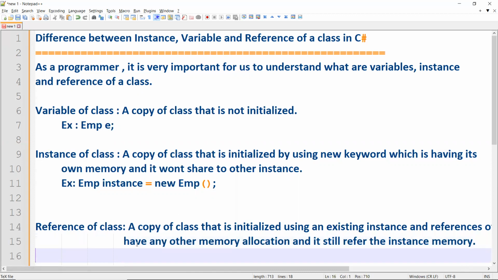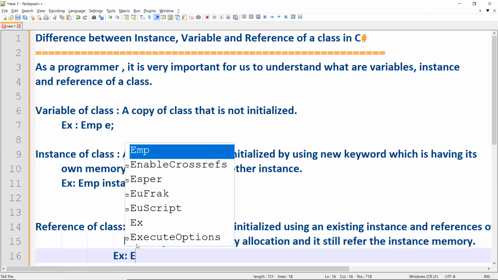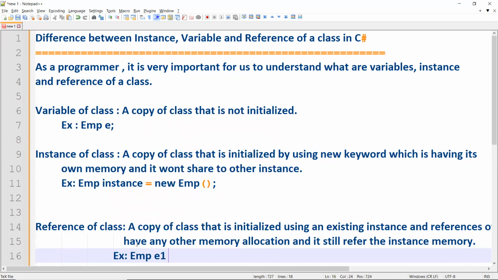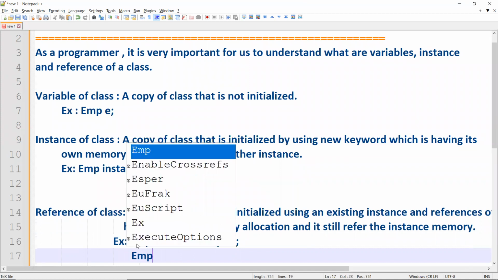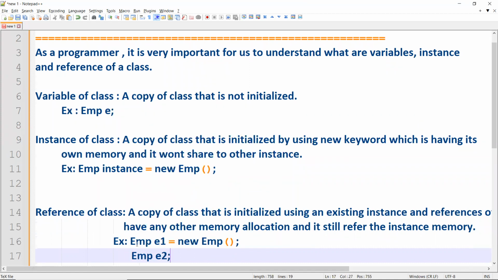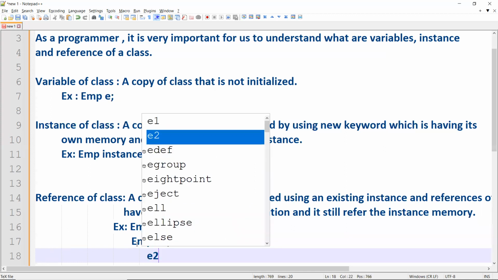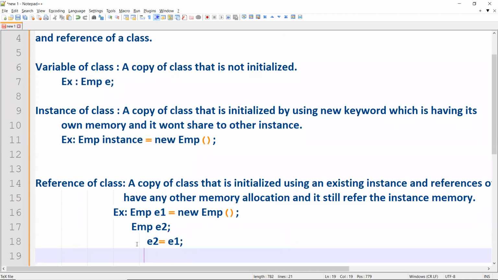Like in the example, let us say EMP E1 equal to new EMP. This is the instance that was created. Now what I'll do is EMP E2, I'll declare it this way, E2 equal to E1. Understood? So I'm just declaring a reference, and I'm going to use that particular stuff in the same way.